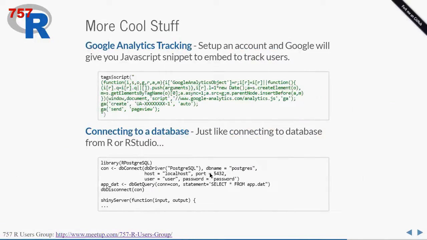So there's a lot of other cool stuff too. You can think about, well, if you want to track how many people are using your app, you might as well just sign up for a Google Analytics account and then put the tracking code in the top of your app. You've got to think of yourself when you start developing these things like you're a web developer now. What do web developers do? They track people who use their app. They add all this stuff in here.